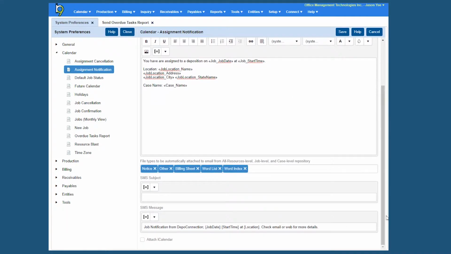And then down here, you have the file types to be automatically attached from all levels of the repository. By default, you'll usually want to attach the notice. So if you are uploading the notice to the job level repository, if you have that notice uploaded to a resource's job, it will automatically attach it to the email, so you don't have to attach it separately. There are really no restrictions on what you can attach if you have the need to. You can simply add the other types of files that you want to attach.